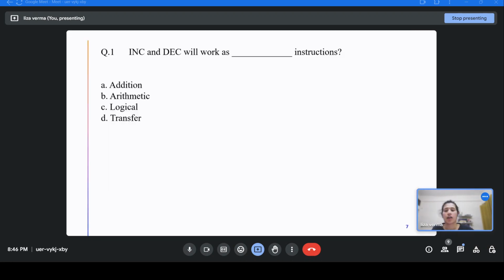Okay, next. Increment and decrement work as which instructions? Arithmetic. Incrementation and decrementation is done by addition and subtraction internally, which makes them arithmetic instructions. Option B.